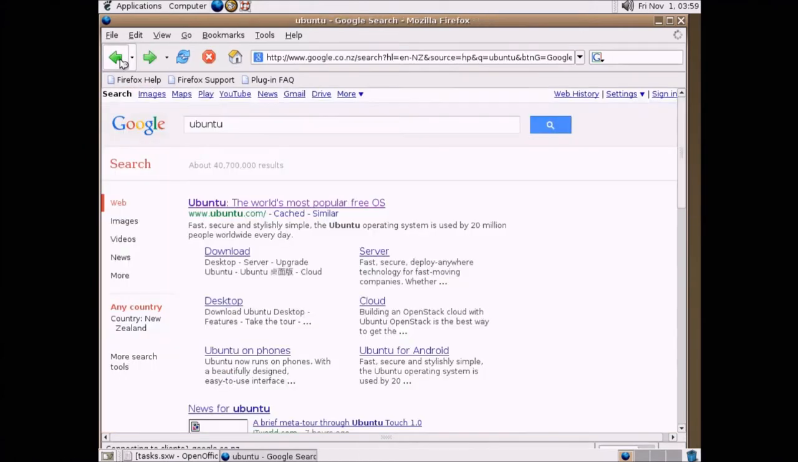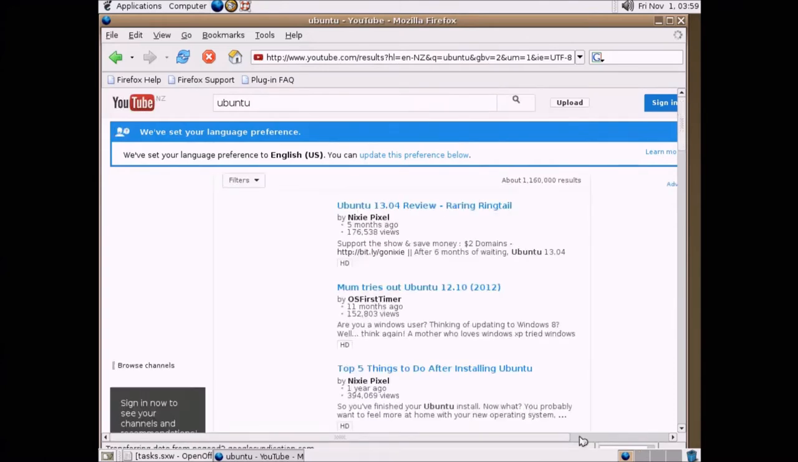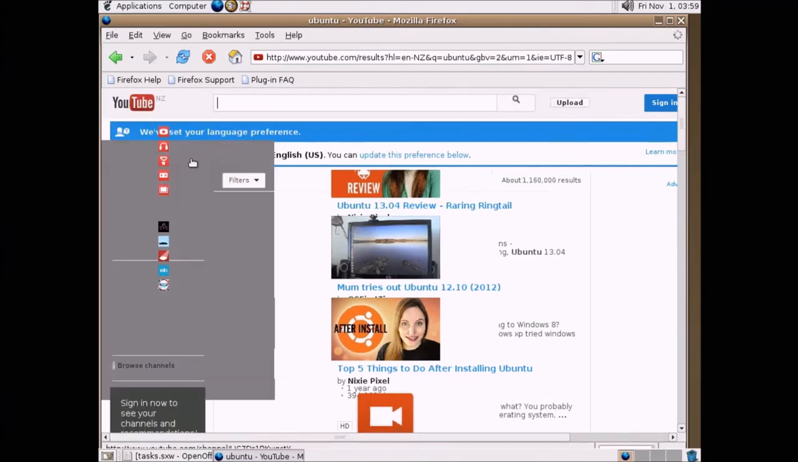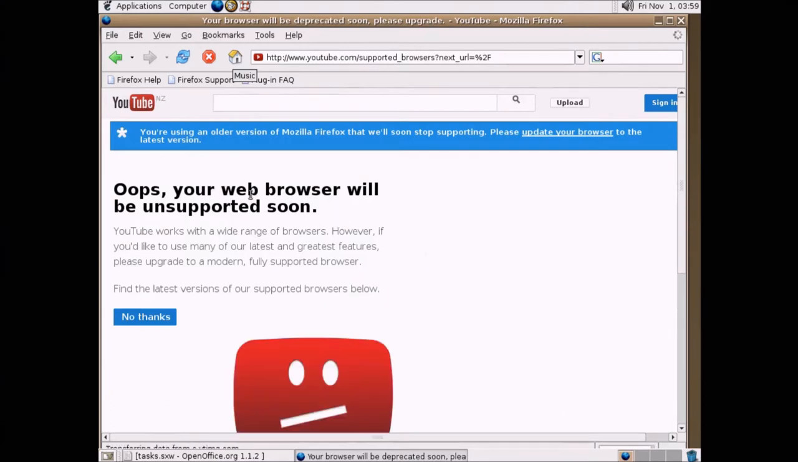Well, I'm just going to go back to Google. Let's see what else works. I'll see if YouTube works. Come on, I've got that. We do have slow internet, but I didn't know it was this slow. I think it's just Ubuntu that's making it this slow. Language preference update. Goodbye. And wow. Oh, that's why it hasn't gone to the home page. I had Ubuntu typed in, that's why it came up with a whole lot of Ubuntu results. I might see if the home page works first. Oops, your web browser will soon be unsupported. Okay.